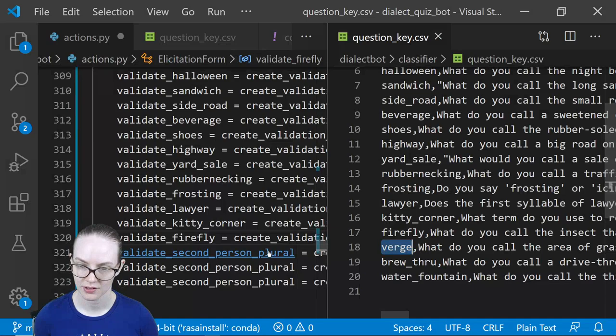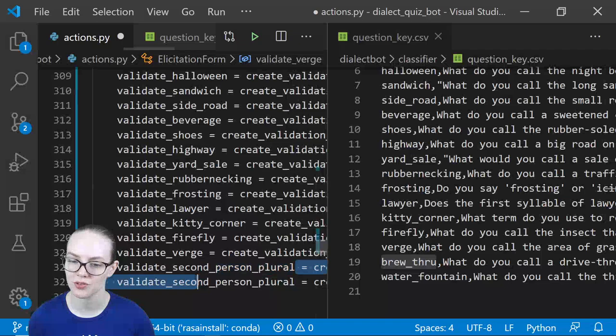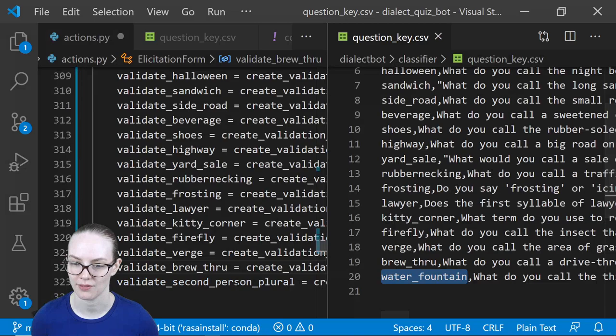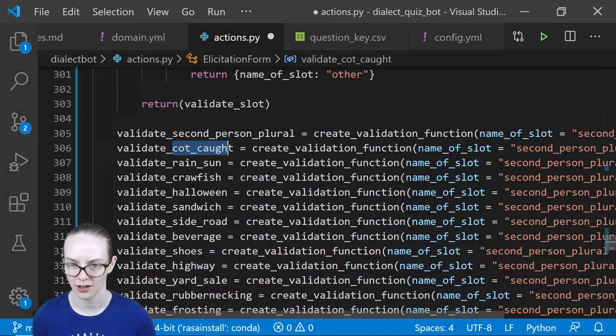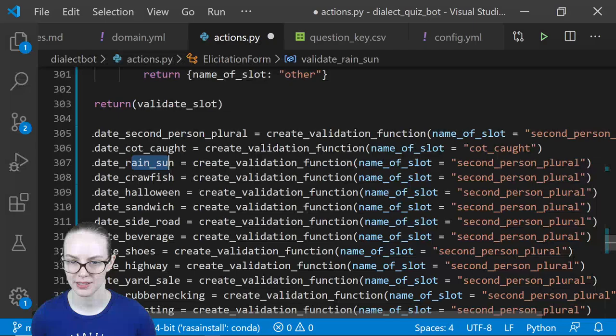Getting there. Verge, brew through is a drive-through liquor store, and most people in the United States don't have a term for that, and I do. That is very regionally bounded. Okay, and now let's do the second half of this. All right, so caught. Rain, sun.